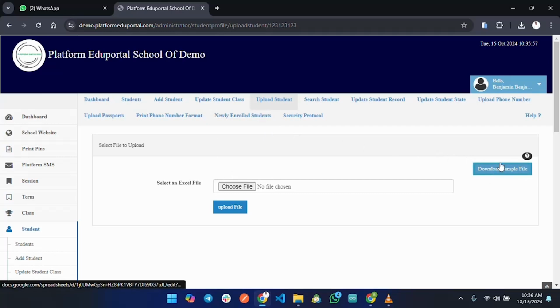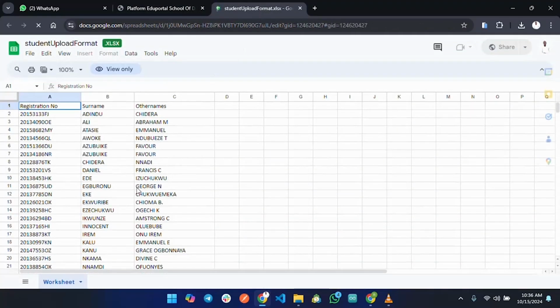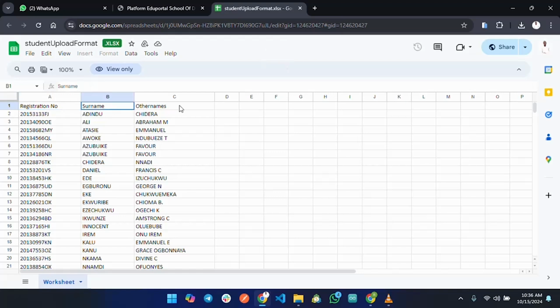So here you can see download sample file. So all you need to do is to click on download sample file, and it will bring you to this place. You can see we have a sample file here. The very first row contains the heading. So the list of students will start from the second row. If you put any name of students on this first row, the system will not be able to read it, because it has been programmed to read the names and the registration number from the second row. So this is where it starts from.